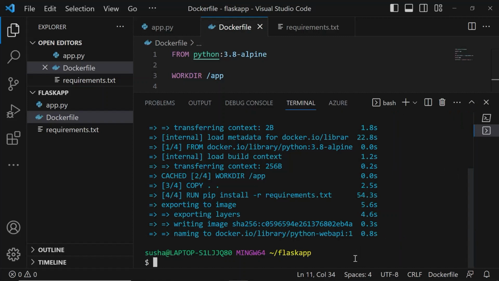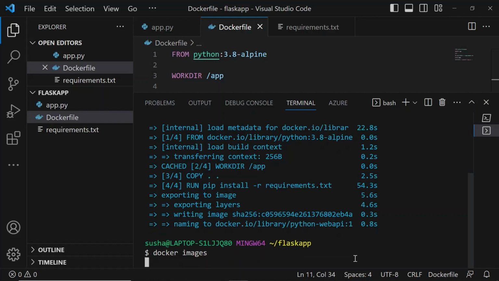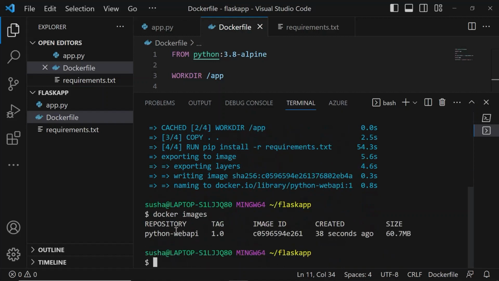For checking whether the Docker image is successfully created or not, we'll be using the docker images command. If you enter docker images, you will see the Docker image that is created with the tag 1.0. In order to run this Docker image as a Docker container, we'll be using the docker run command. Docker run, and we'll be running the Docker container in detached mode, and we'll specify the port on which it has to be exposed on our machine. So we'll be using 8000:8000.